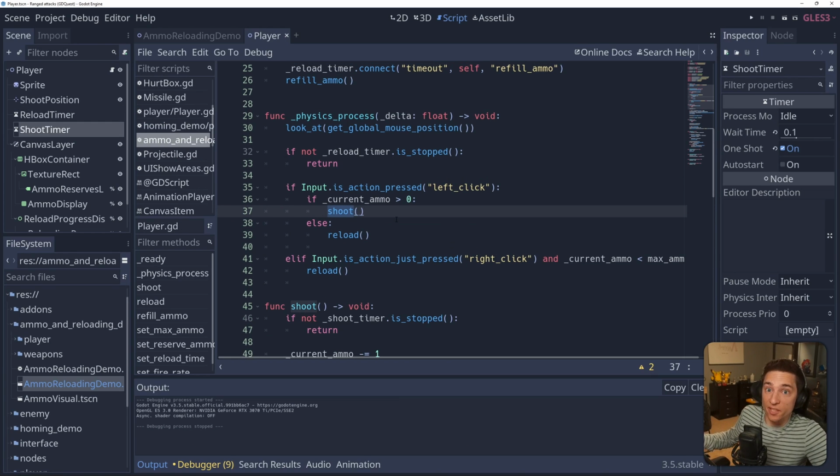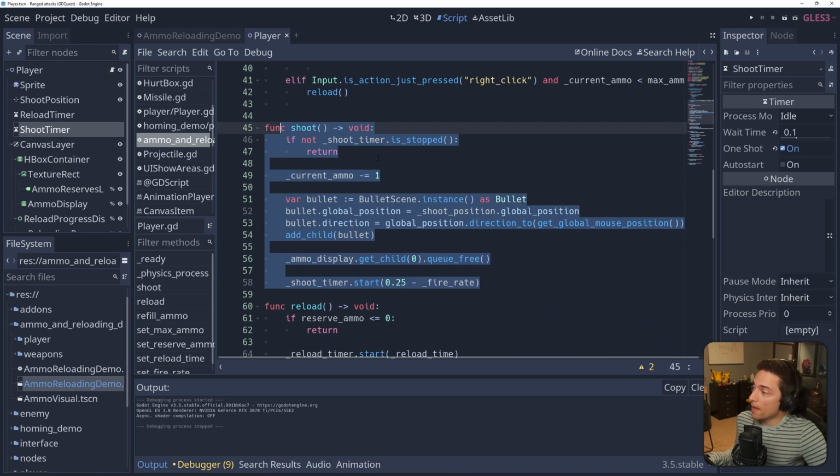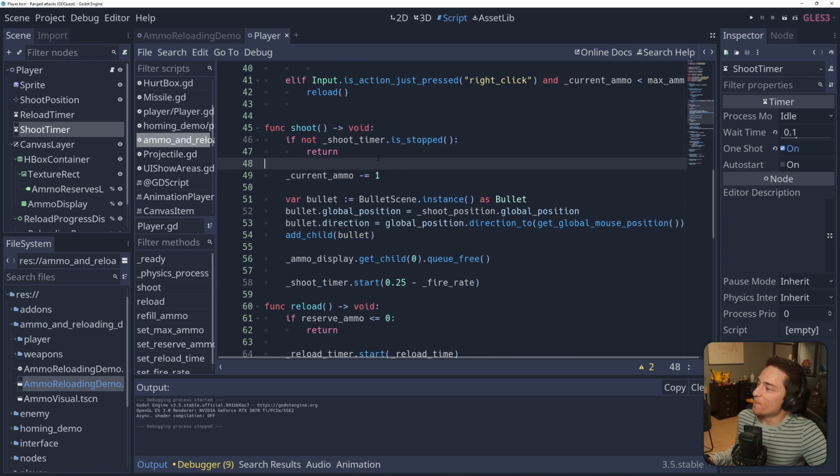We're now calling the shoot function, but what do we actually do inside of it? Here's our shoot function. We're doing a bunch of things. The first thing is managing our fire rate. So remember, the fire rate is the time between shots. And naturally, we're going to manage time with a timer. We have our shoot timer here.